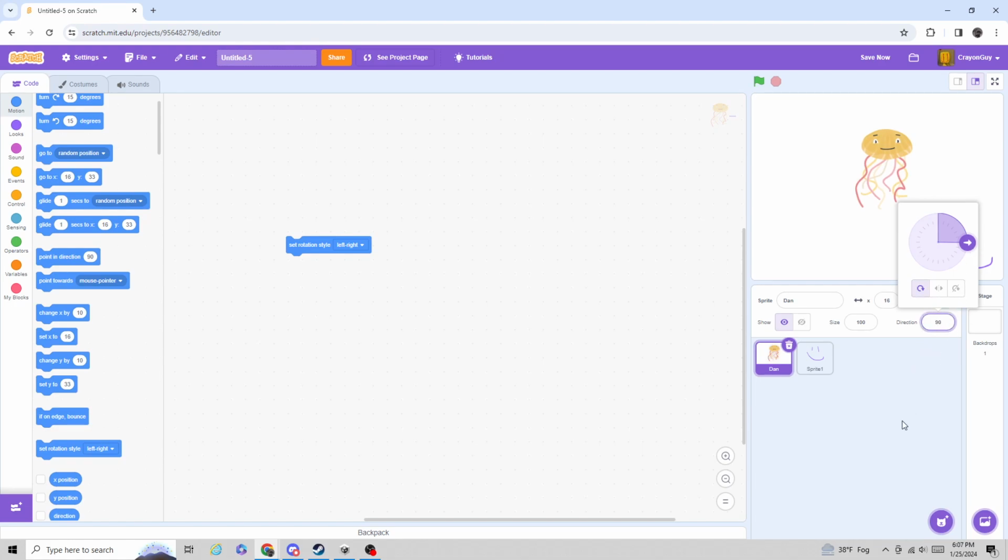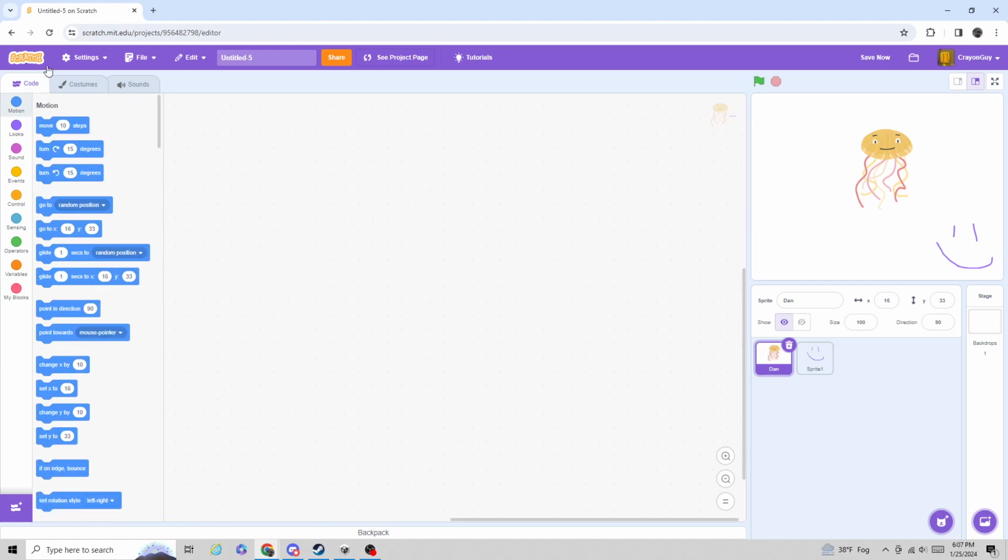You can also change these in this menu right here on the rotation axis, which is pretty cool. So that was motion in Scratch, and I hope you did enjoy this tutorial, I guess.